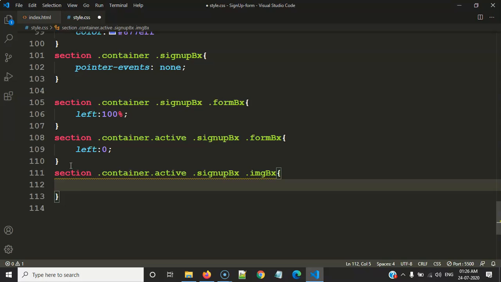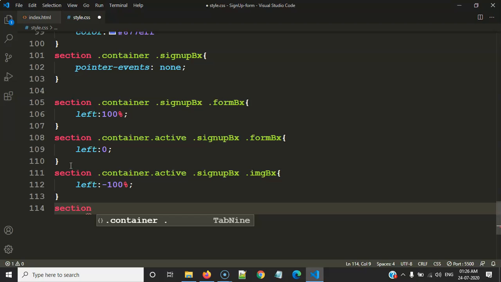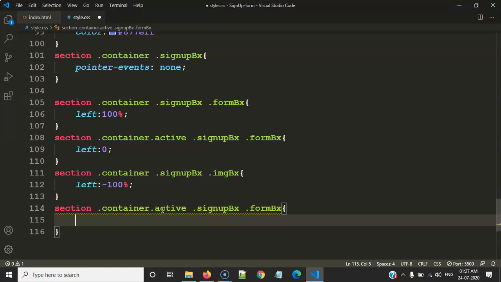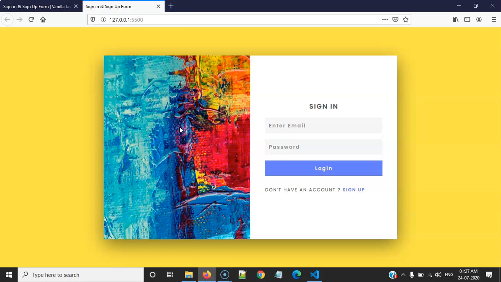So I'm targeting the photo and I'm going to say from left you should go minus 100%. Okay, and whenever you are active, session.container dot, this is not active guys, I'm sorry, we are removing this is not active. And whenever you're active, add that to the signup box dot form box. Okay, so this should go left 0. Now we are not in an active state at this point, later you will understand, but if I show you, you will see that this is going left 0, but it's not yet active. We have to go for some JavaScript for it.